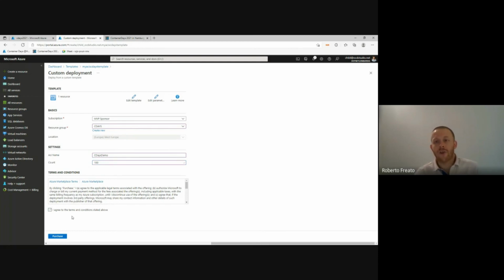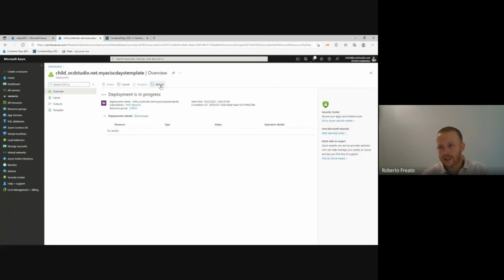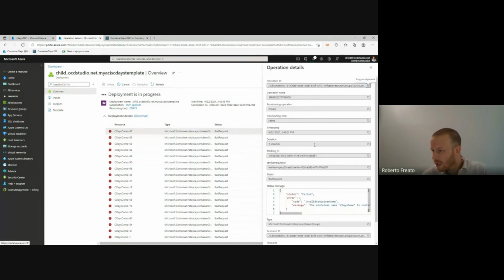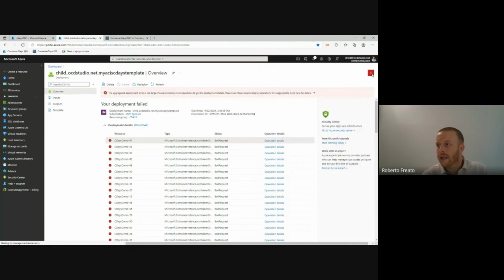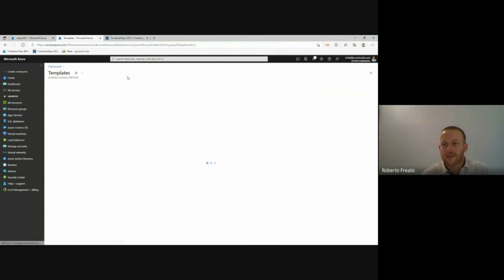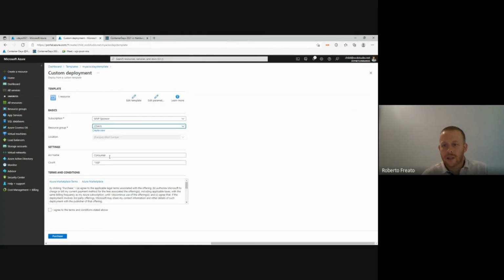But if you increase that number and you receive an error, you will probably write to the support to increase your quota, your CPU quota in the subscription. So this is purchase, but the meaning is create. The deployment is in progress, and as you can see in a few seconds. Okay, I made some mistakes. It should be lowercase. I can go to the templates, and I can deploy with the name that is lowercase. So CDays consumer.